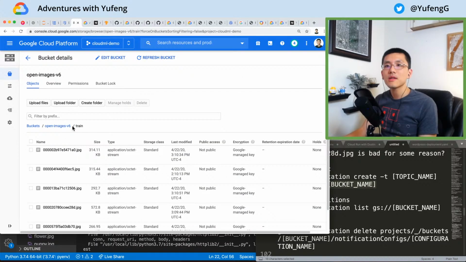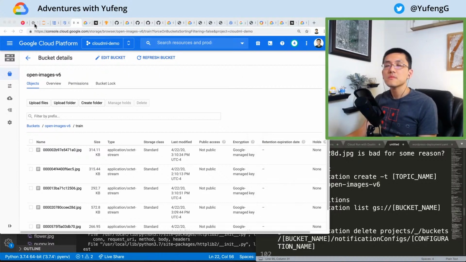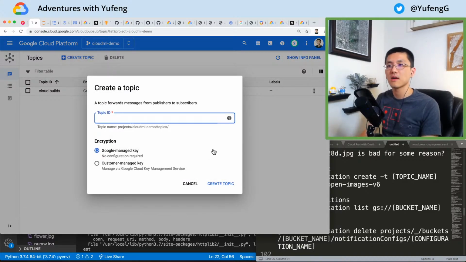Let's see, this is the bucket that we want. We got an open-images-v6. On Monday I typed open-images without the -v6 part, and that was not a good time, so lesson learned. And over here in PubSub we have a cloud builds topic that was created for us. I'm assuming from cloud build. So I'm going to create a topic. I'm not going to call it cloud build so I don't screw myself over.